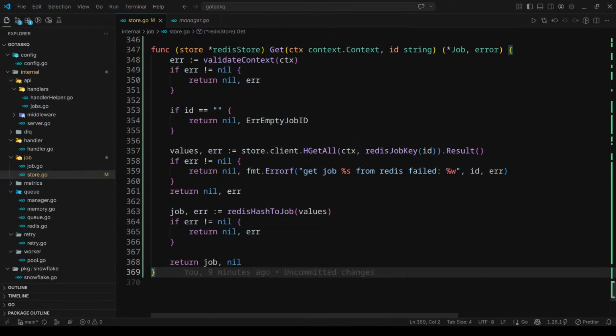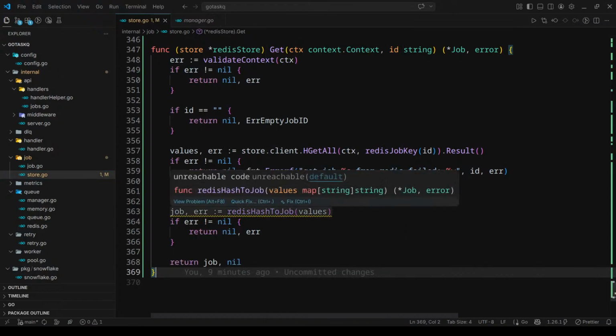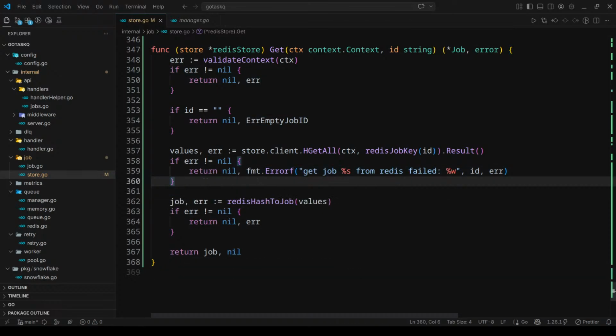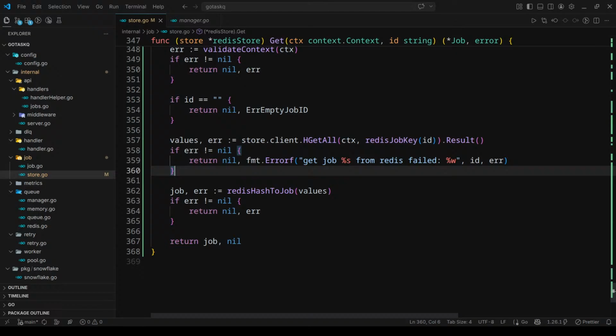I think this works fine. And why is it showing unreachable code? Oh, why did I write this? I think the function looks good to me.